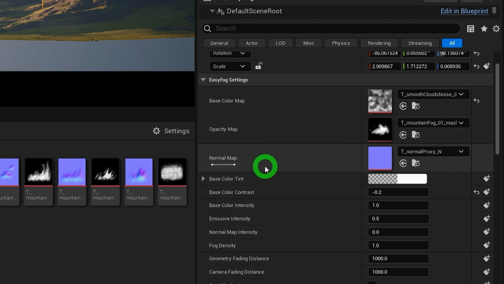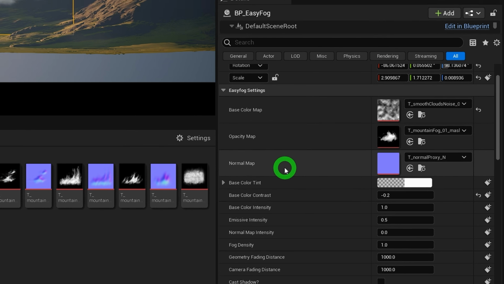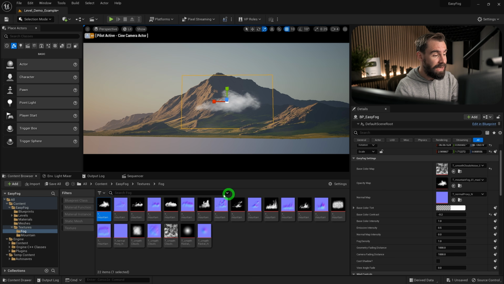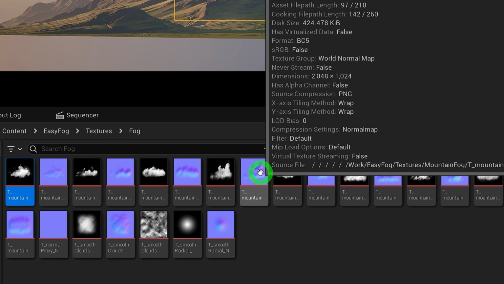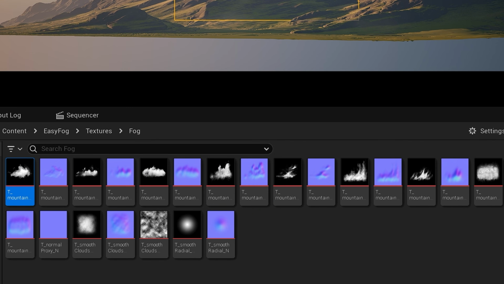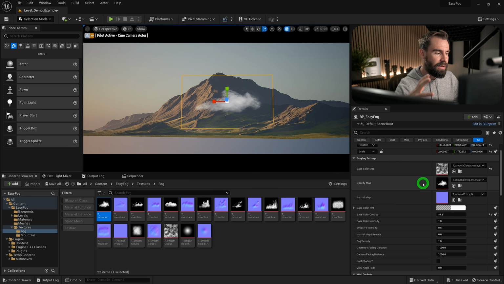Next, we've got the normal map slot, and we're going to jump into that a little bit later, but really this is where you assign the desired normal map. You'll see each and every single one of the cloud alphas has their own respective normal map with it. In general, you're going to want to make sure that the normal map you use matches the opacity map that you're using, right?